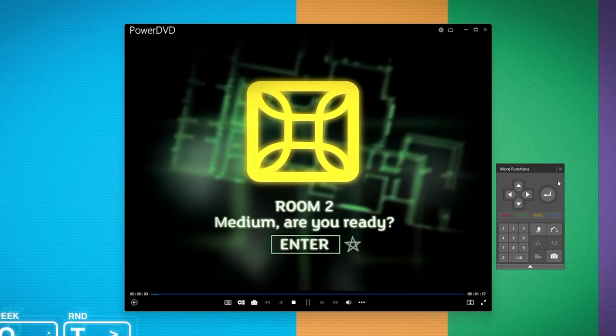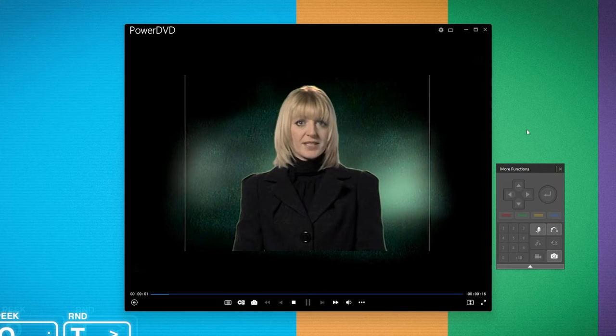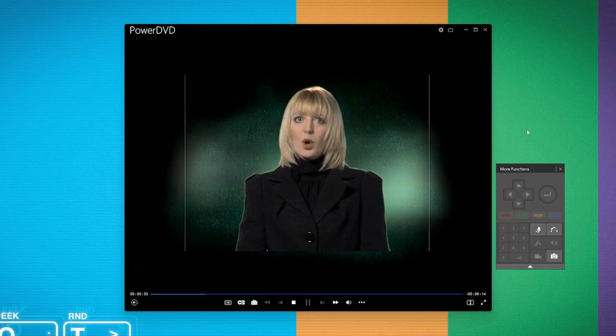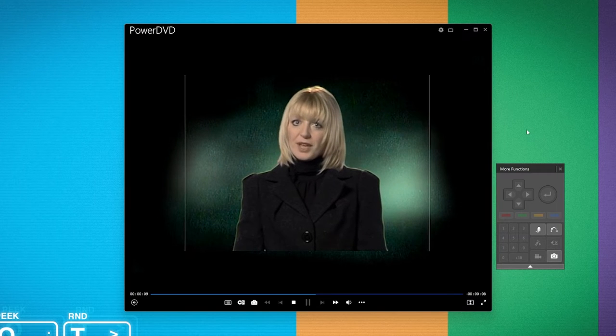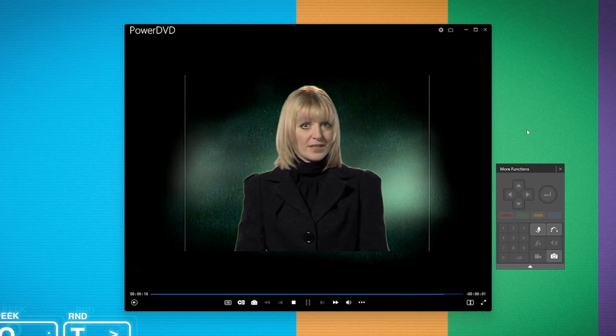Okay, room two, medium, are you ready? I'm ready, let's go. In this round, you'll be asked to select the difference between two almost identical pictures. Spot the difference, scroll. I can do that. Scroll across the image on the right and select the area you think contains the difference. You'll have two sets of differences to spot, but remember, spirits can move.